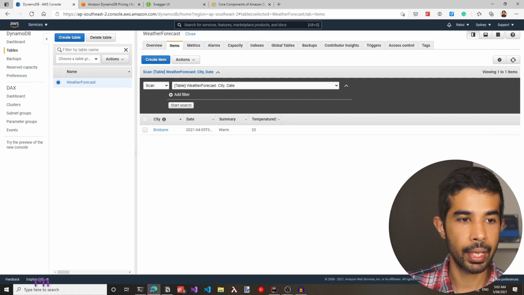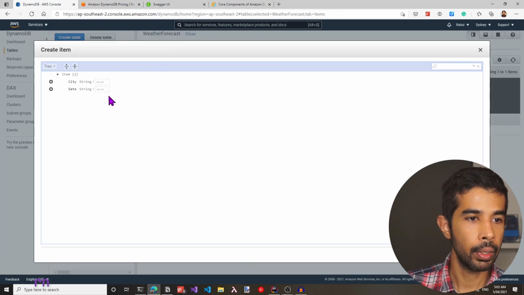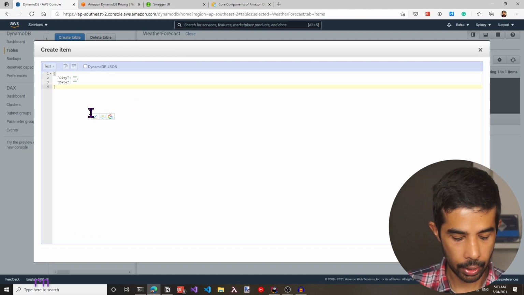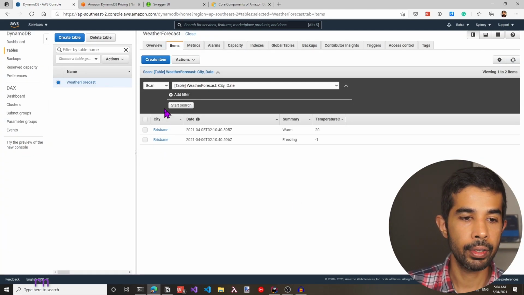So let's click save. If you want to add more items, you can again click create item and also specify the values inside this editor. Now I prefer this text mode, so let's select that and replace it again with new values. Now in this case, I have the city name as the same, which is Brisbane. However, the date values are changing.